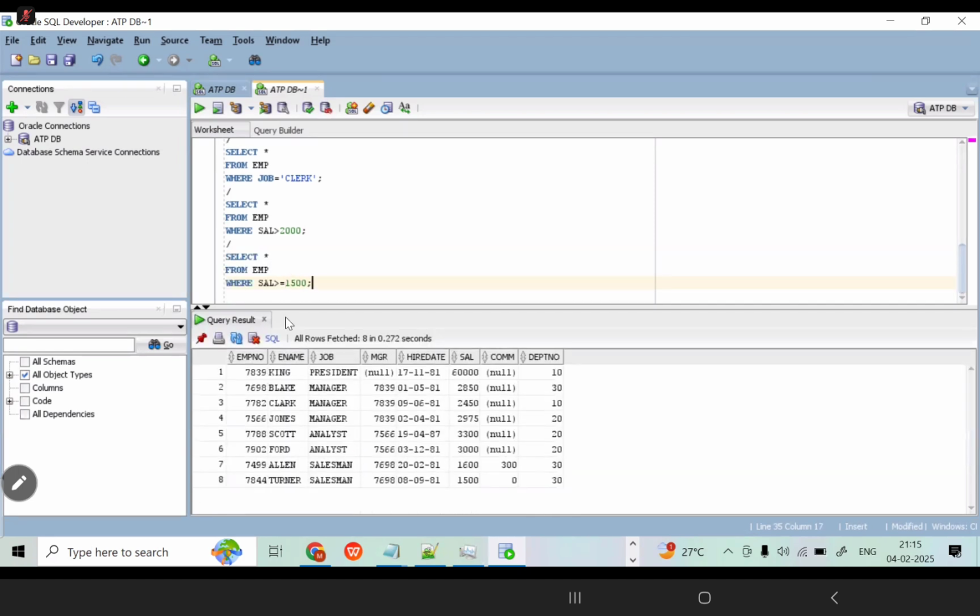Now which operator will come here also? What is it? Greater than or equal to. This is a relational operator only. Correct? Now you can tell me the answer. Select star from EMP.